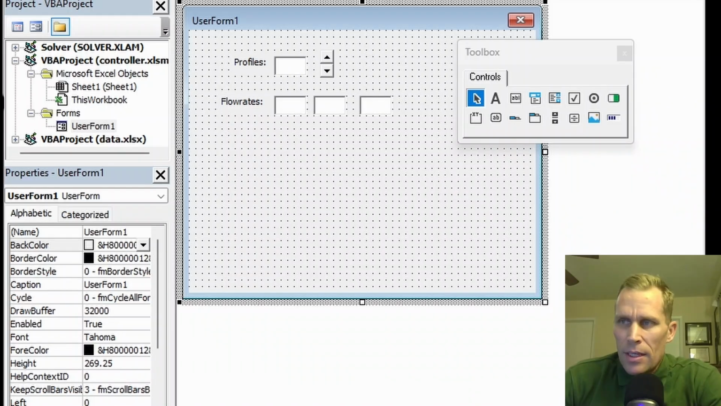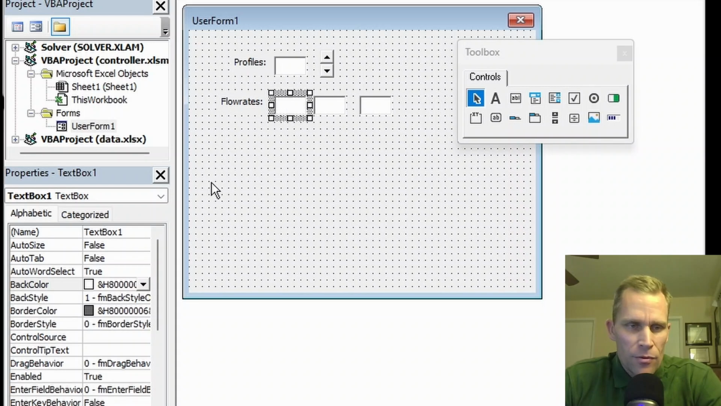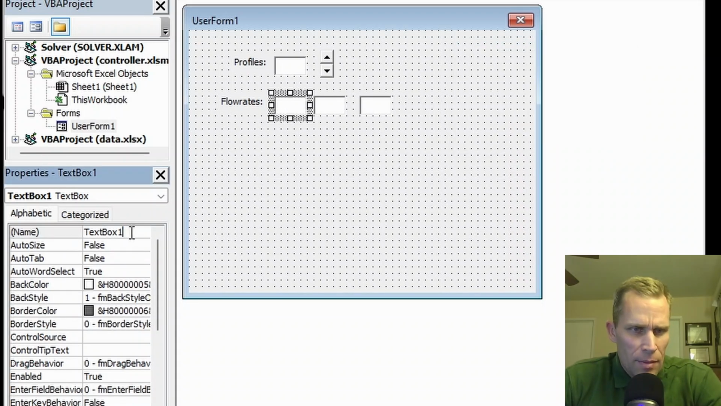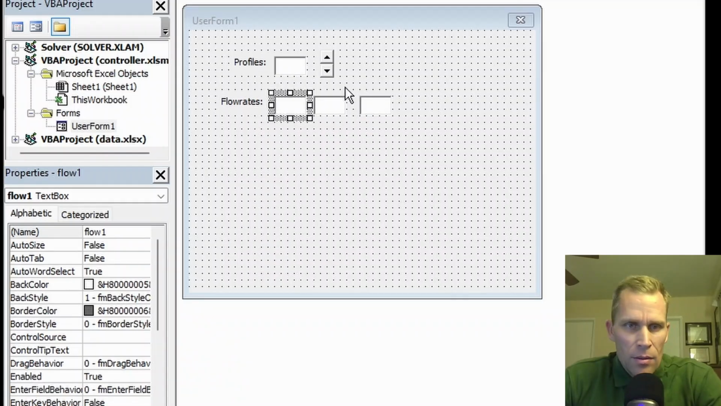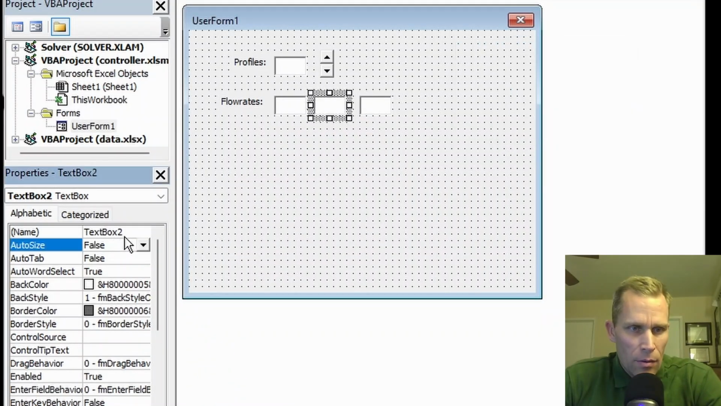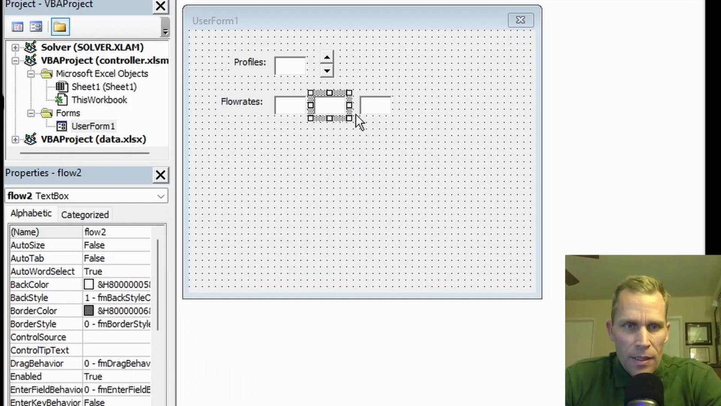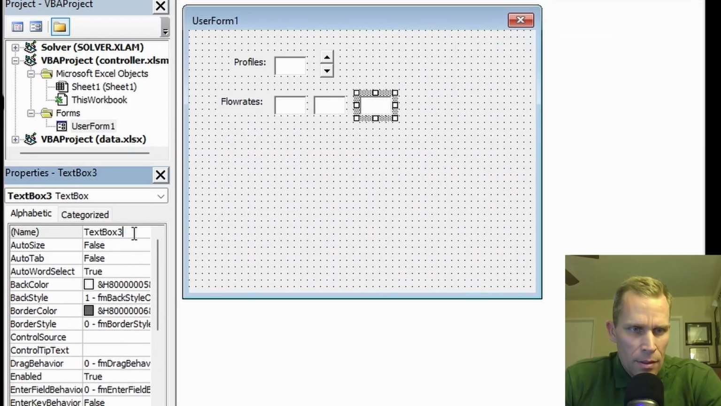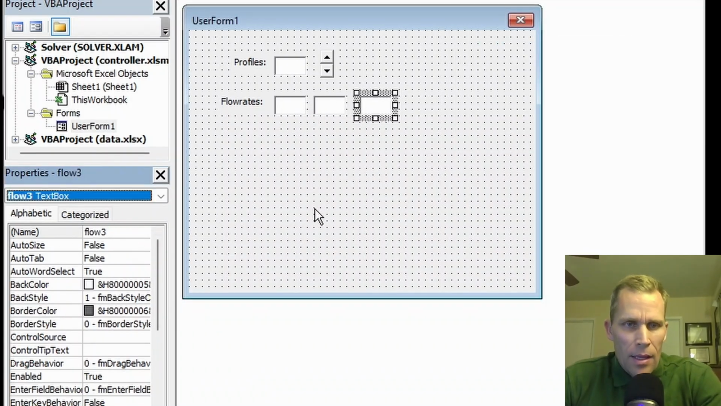So what I need to do next is add those particular names to the 3 text boxes that we just put in. So I'll click on the first one, come over here to name. Instead of text box 1, it'll be called flow 1. The second one, click on, and then go over to the names in the properties box, flow 2. And then finally, flow 3 is right here. So let's get that updated.